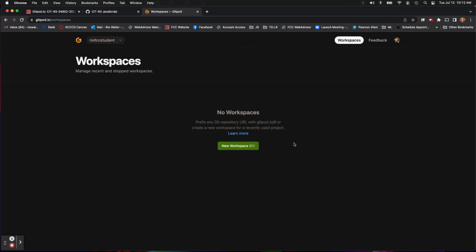So now that we're here, now we're going to set up the workspace, okay? And there's a couple of ways you can do it. You can actually create a new one, but they give you a nice, simple way to do this. And I think it's worth using, which is basically this, prefix any GitHub URL with this. And I'm just going to copy it. It's hard to see, I know that. But let me show you how we're going to do this.